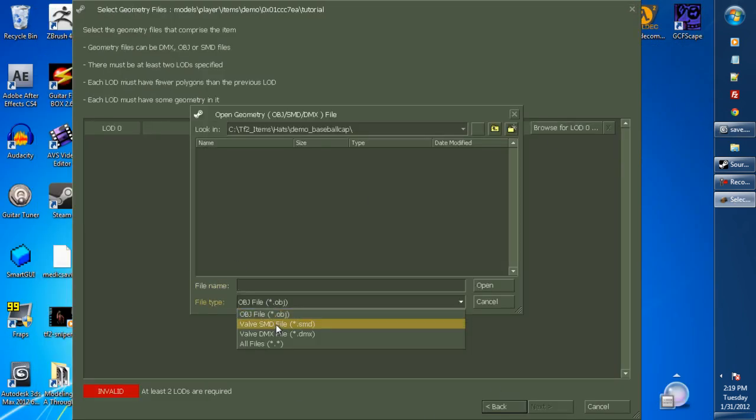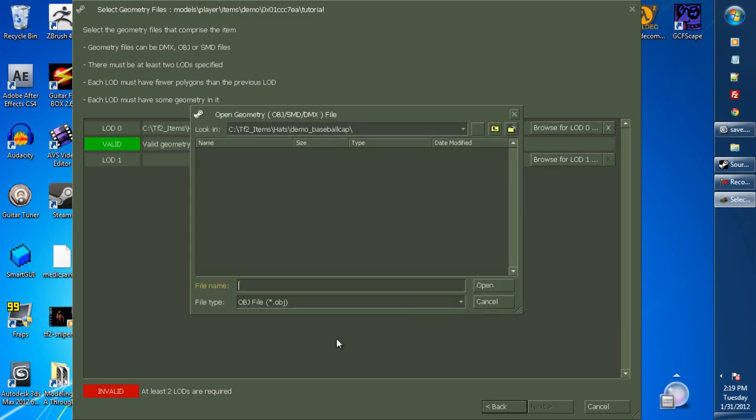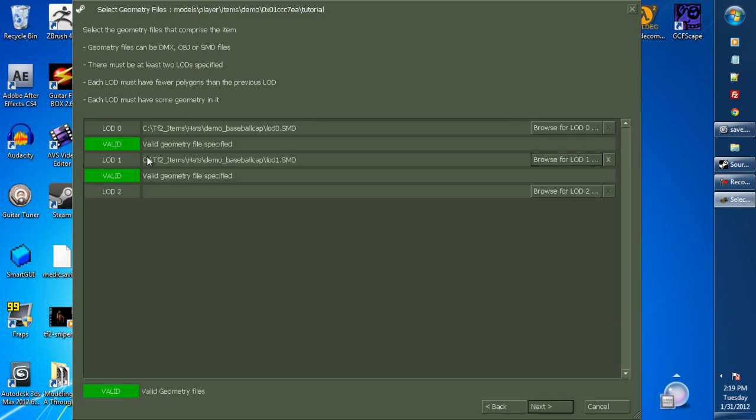And we're going to locate our two completely different geometry files. Each LOD must have fewer polygons than the previous LOD. If you remember, this first one was that the cap of this hat was a 32 segment sphere, and then in LOD 1 we ended up adding an optimize modifier to it, which shortened up the polygon size. We're going to hit next.